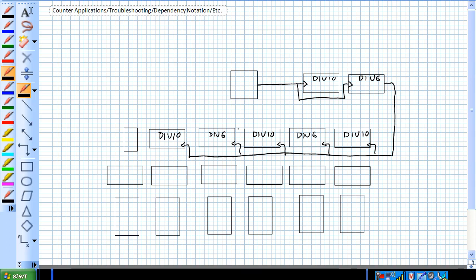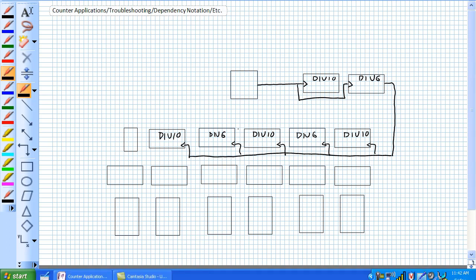Today we are going to end our discussion of counters with a grab bag lecture discussing counter applications, troubleshooting, ANSI/IEEE dependency notation, and a super brief discussion of the system application activity.